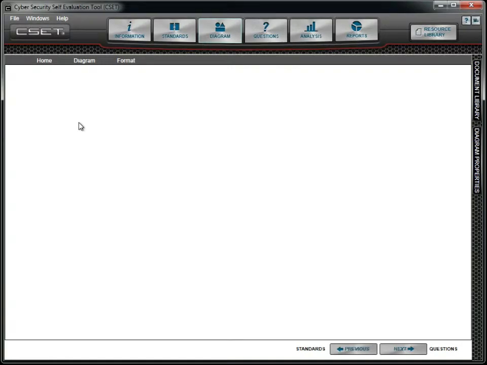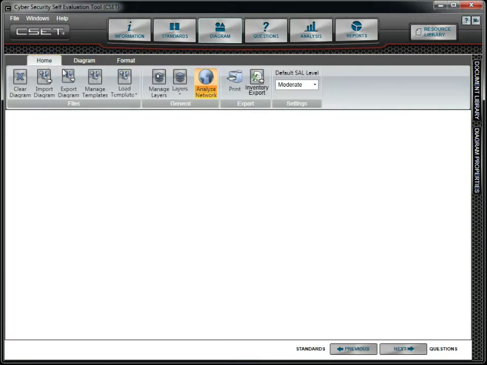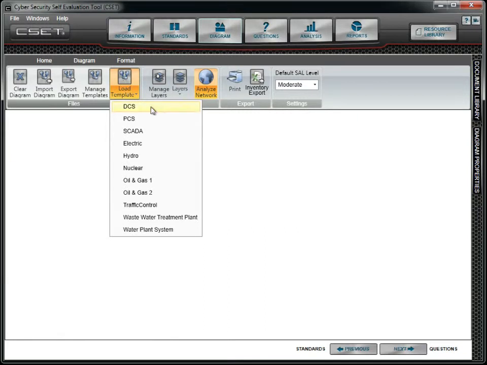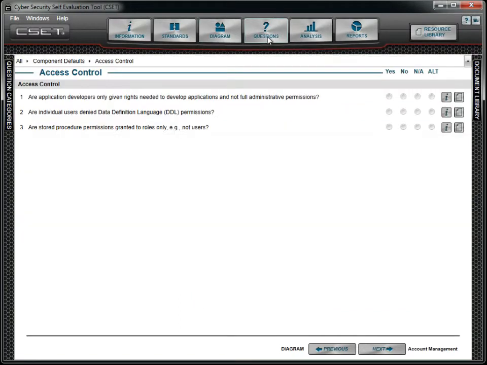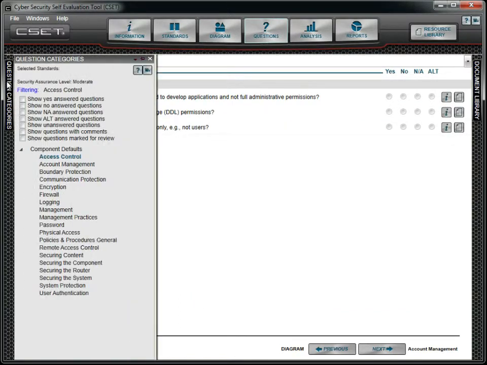In this tutorial, we will look at the unique features associated with questions that are linked to the components on the network diagram. We will start with a new diagram and load the Process Control System, or PCS, template. We'll go to the questions to see defaults that come up based on our diagram. Notice that there are no components identified by name.